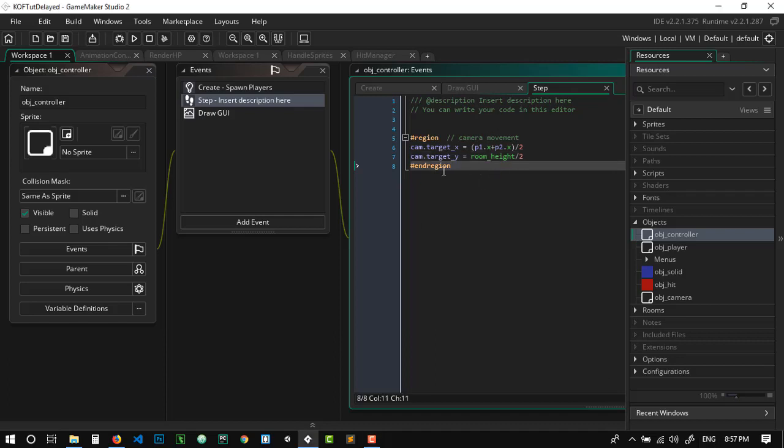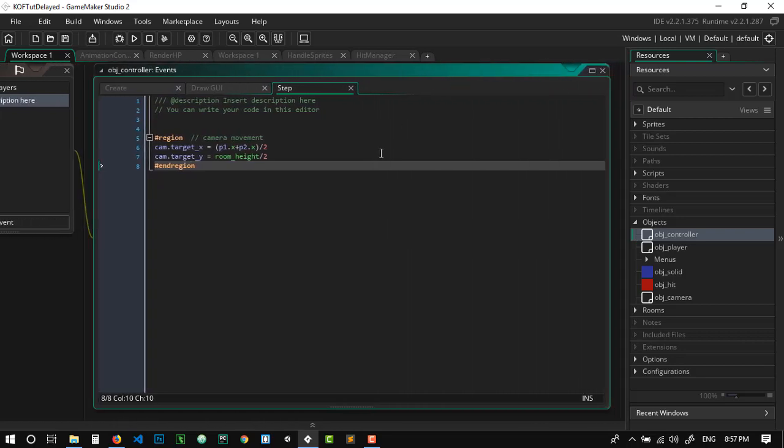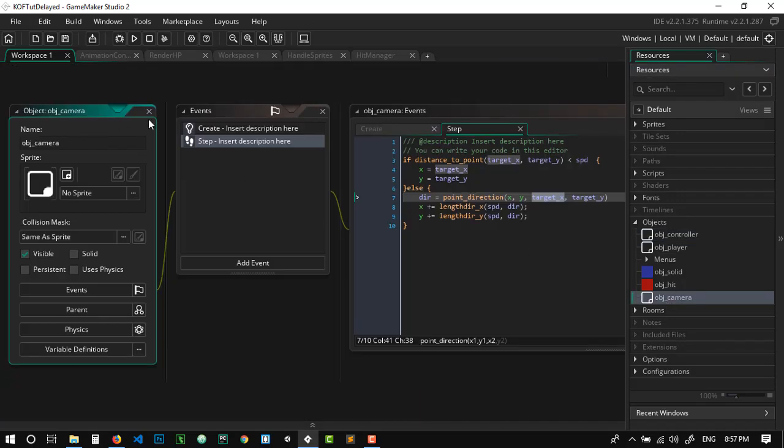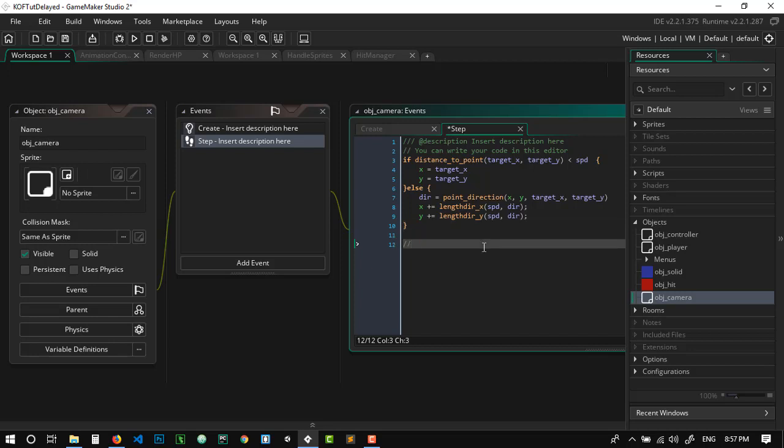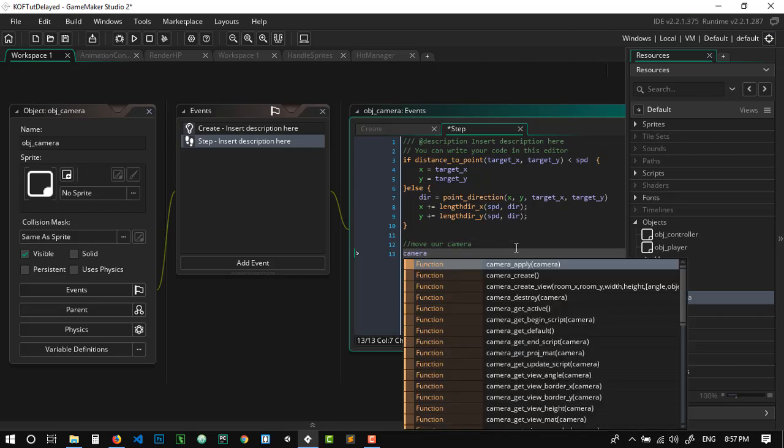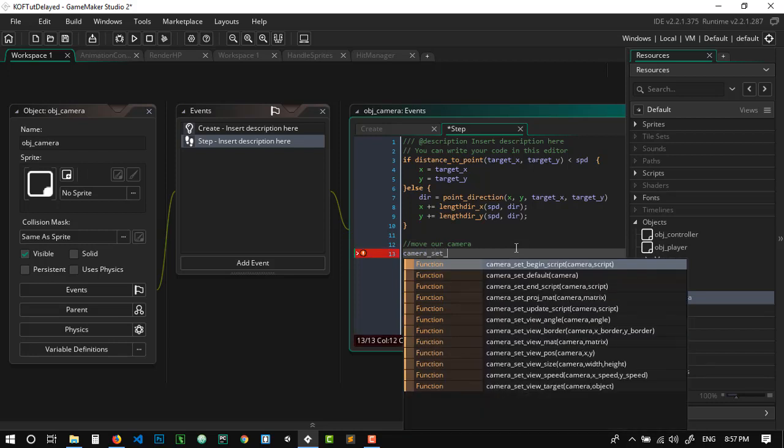Okay, so now that we have our target location, now we need to move our camera. So I think it's better to do it in here, in the step event. So here we need to move our camera. So how are we gonna do that? Well, I think there is a function in GameMaker, if I'm not wrong, camera set view target. Is it view target? Let me check. So we have the border.